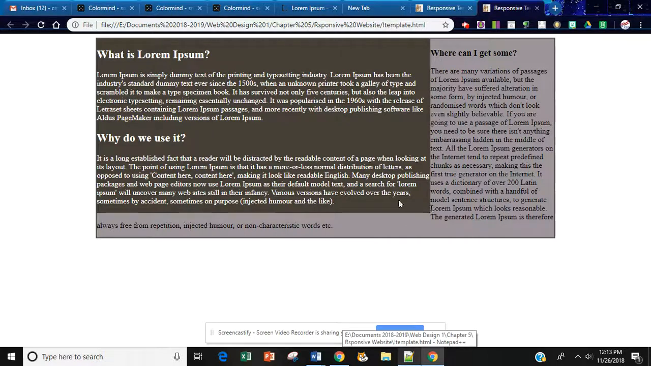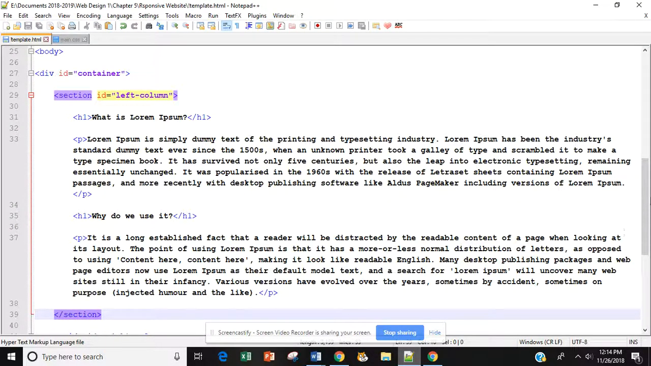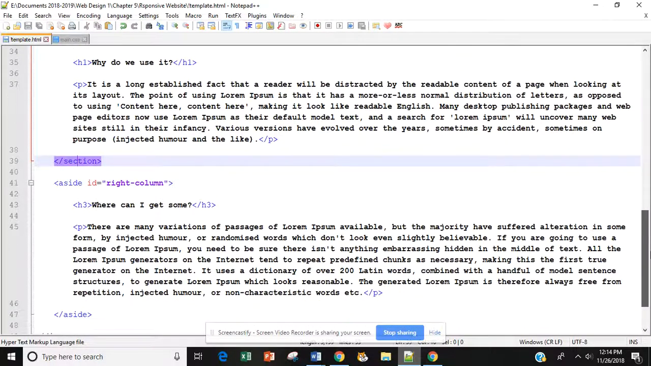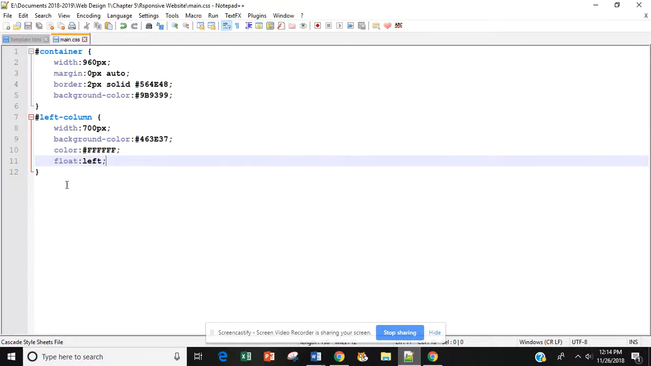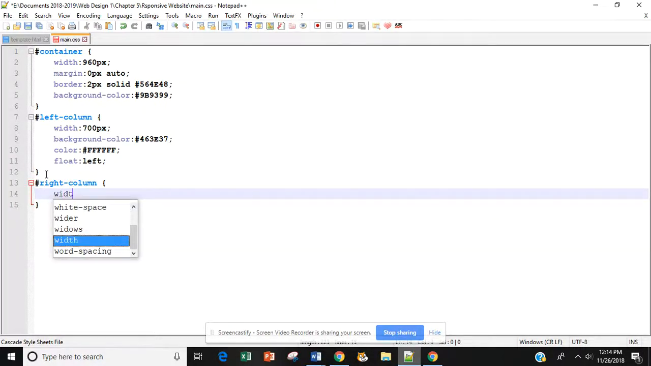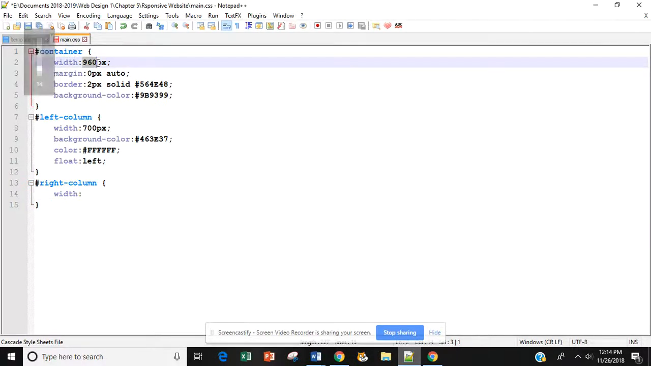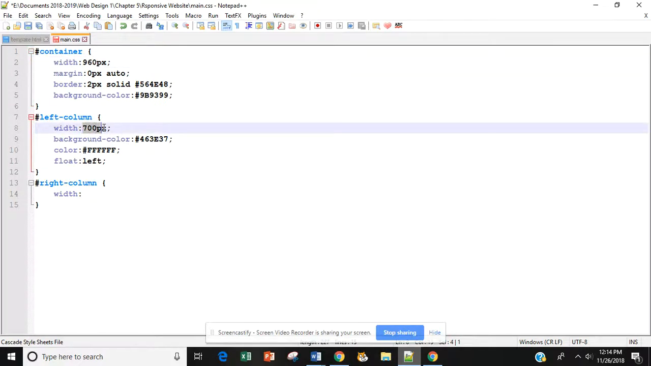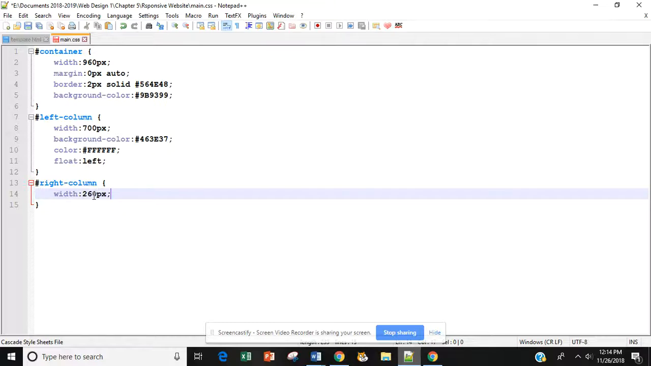And so now you're going to see that it's trying to line itself up, but it's not working very well. So we need to go in and do some coding for our aside. So let's go to our main CSS. Now this one here is going to be right column, and hopefully all this will work out the way I want it to. Our width, we're going to take our total container is 960 pixels. If we subtract 700 from that, we're going to have a 260 pixel right container.